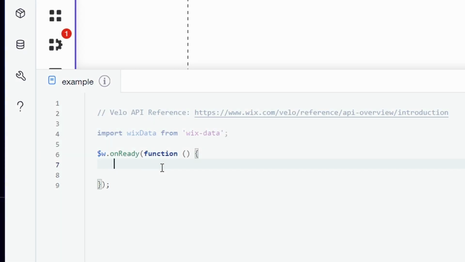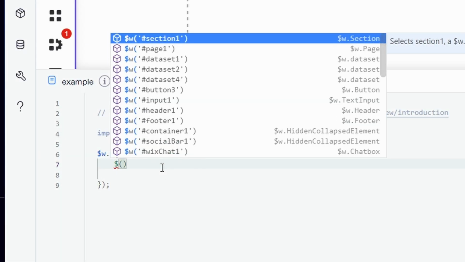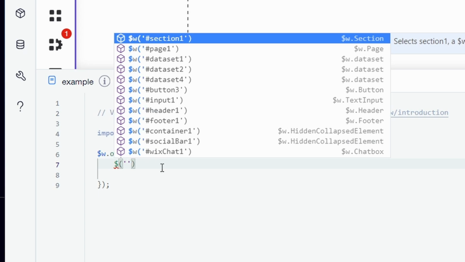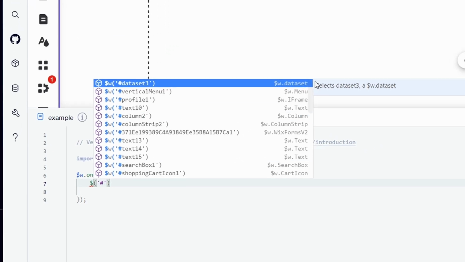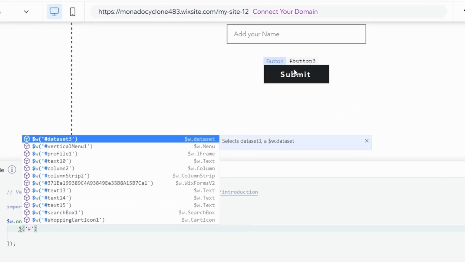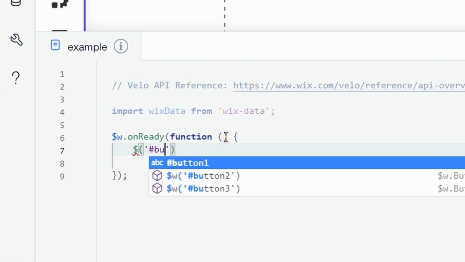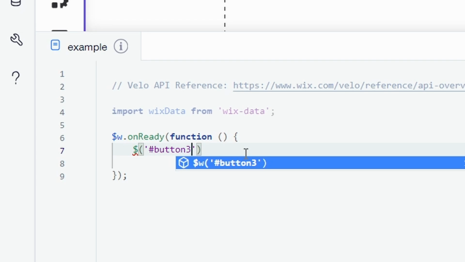Now from here, you want to type in dollar sign and then parentheses and then single quotes and then hashtag. And now you want to go to the button earlier and hover over it. After you hover over it, you'll see the name hashtag button3. That's the one you want to write here. So button3, there you go.